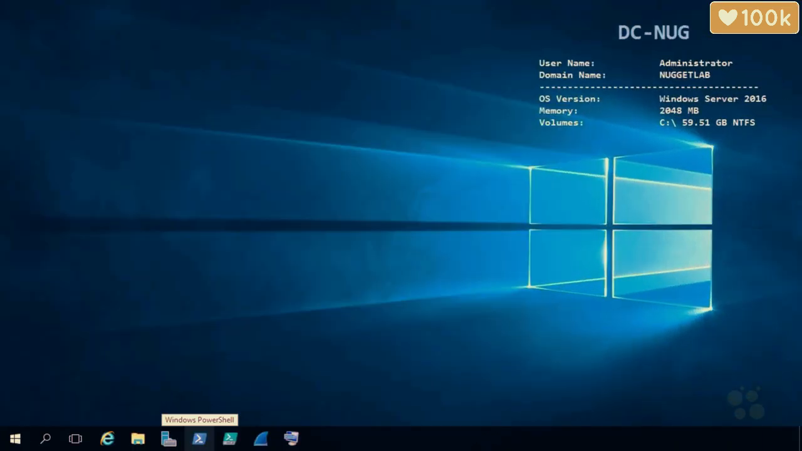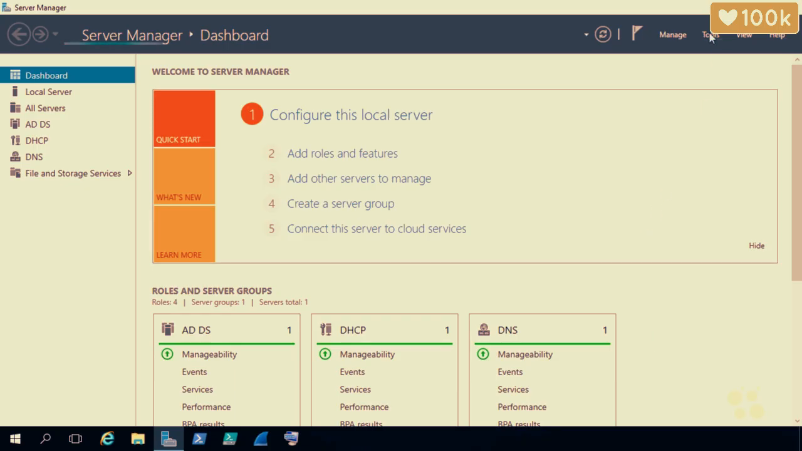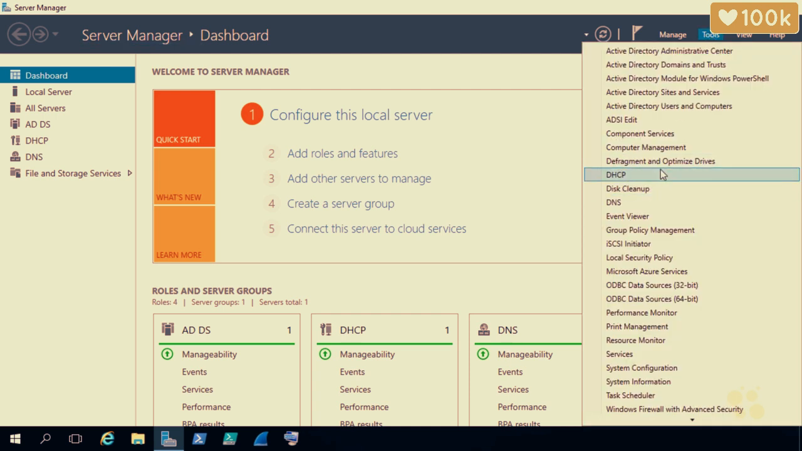So let's begin here on DC-Nug with the idea regarding backing up the DHCP server and its database. To begin, let's launch the Server Manager right here from the taskbar. And here in Server Manager, let's click on Tools, and from the drop-down, we'll select DHCP.